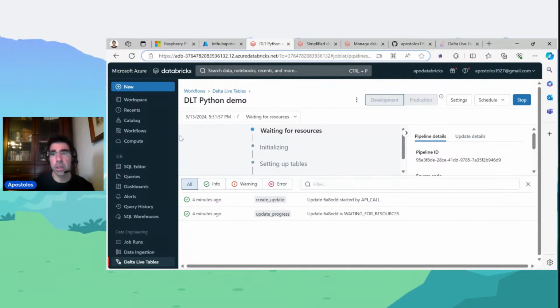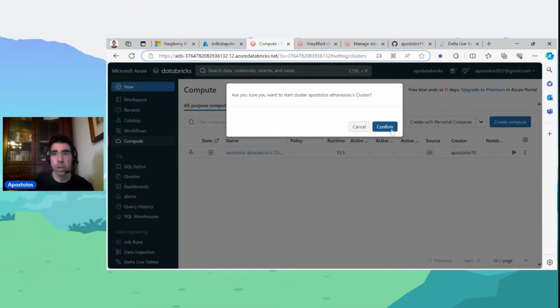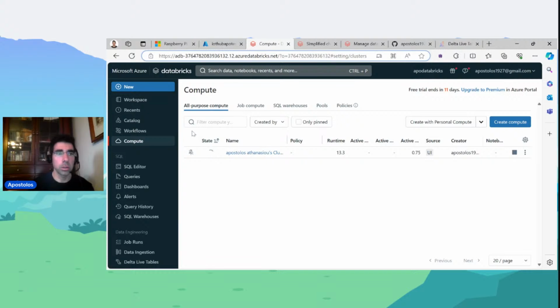Yeah, the first time it takes a few minutes, unfortunately. So you can see the source code here that points to your pipeline, to your notebook here. Update details, we are waiting for resources. Actually, in the meantime, let me spin up my interactive cluster because that will take time as well.